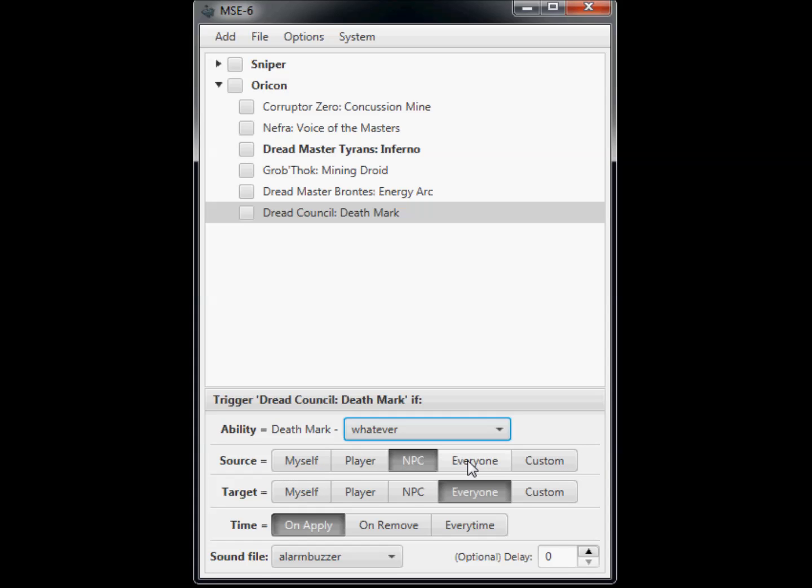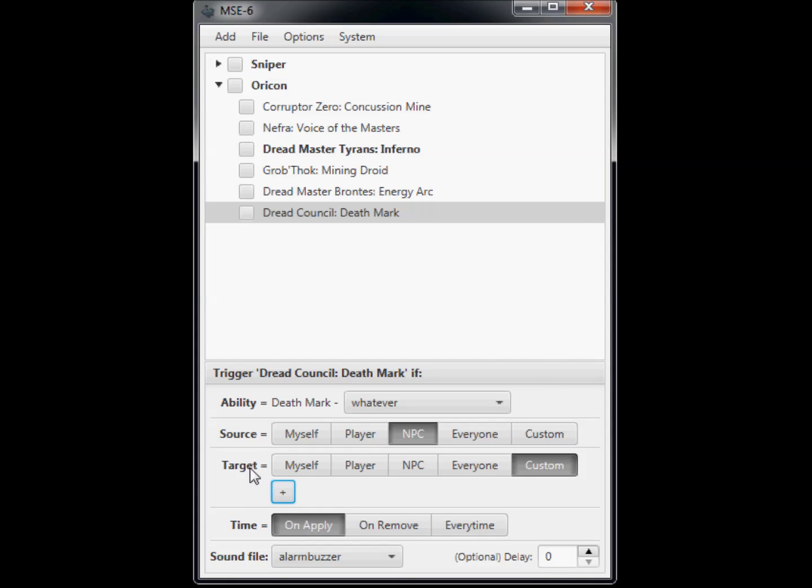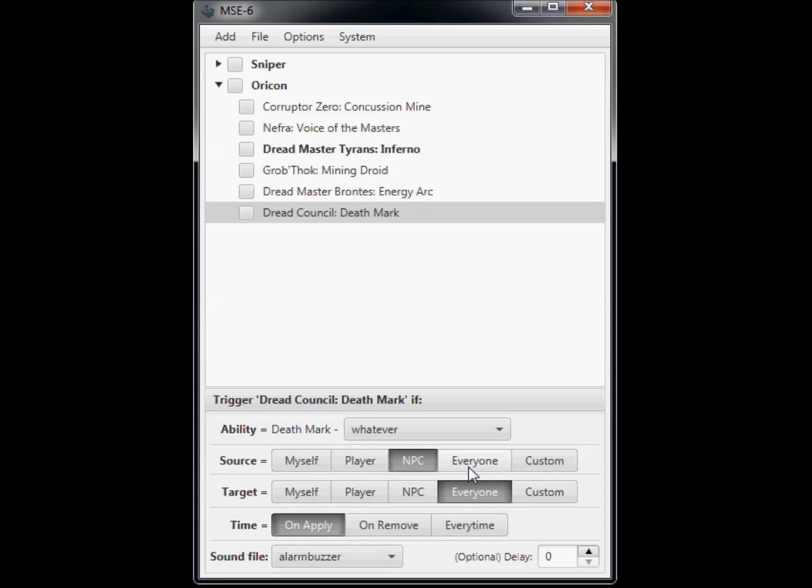Next is source, of course. Where's the spell or damage coming from? Target, who is it doing damage to or placing dots on? Some of this stuff is somewhat self-explanatory. As you can see, if you have active combat log, there will be names in there, and you can add in people if you want to specify a certain target by name.